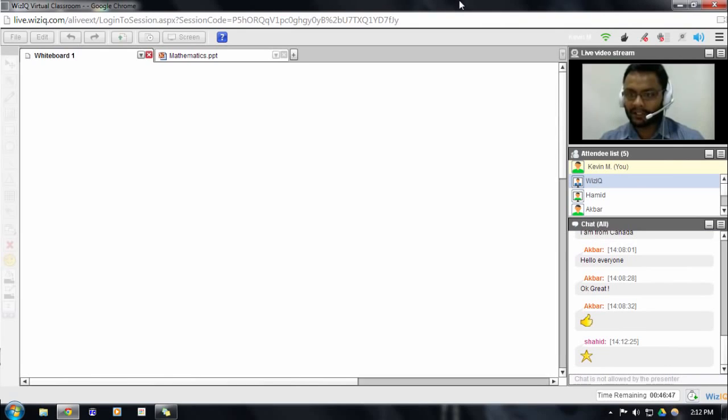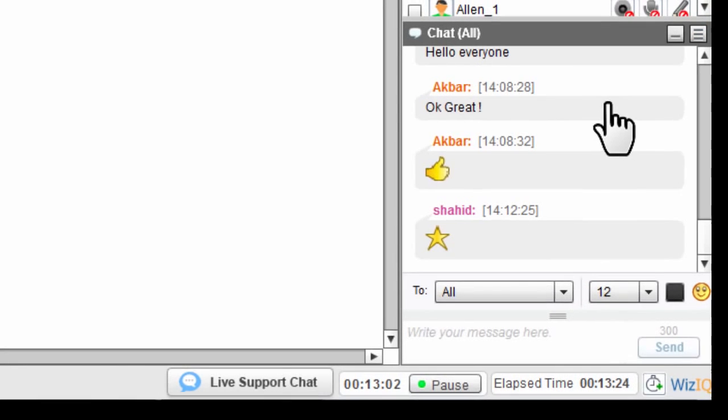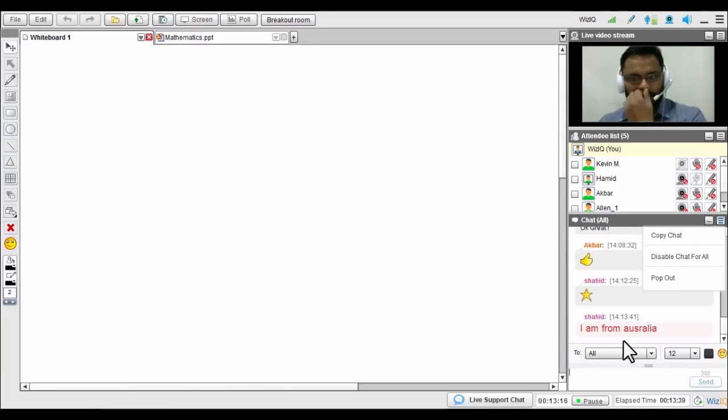As you can see on the attendees side, there is no option to type or write any message in the chat box. Now at any time if I wish to enable it, I can enable that again. Now I have some additional features as well, like copying the chat and saving it onto my WordPad or my Notepad. You can pop out in case if you need it to.